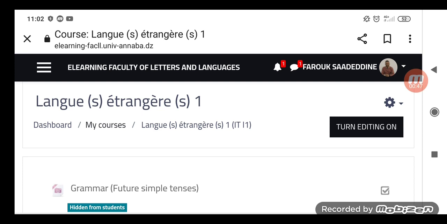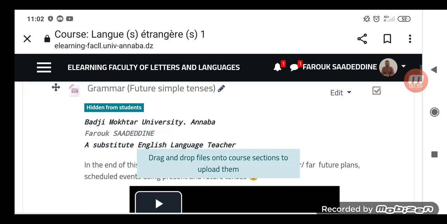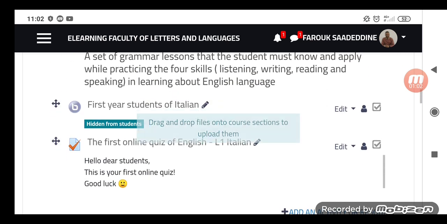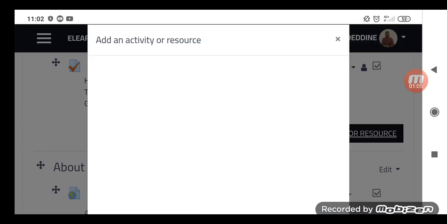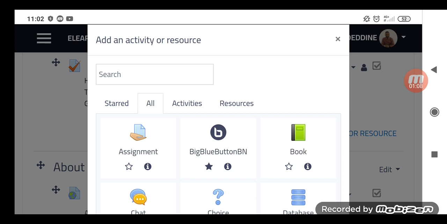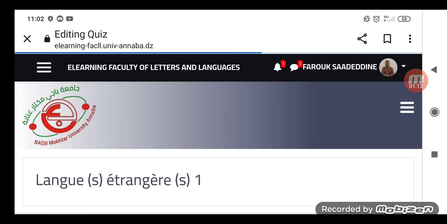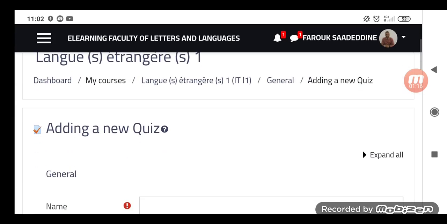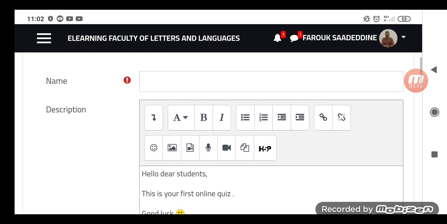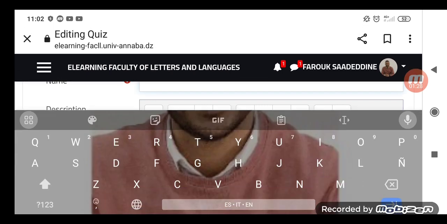Okay, after logging in to the educational platform Moodle and clicking on turn editing on, this black button that you can see here, we go down to add an activity or a resource, and among all of these options I will choose the quiz option. Okay, so you can see that a setup screen is shown here for you to write a name and description and to add the timing for your quiz. So let's do it together.